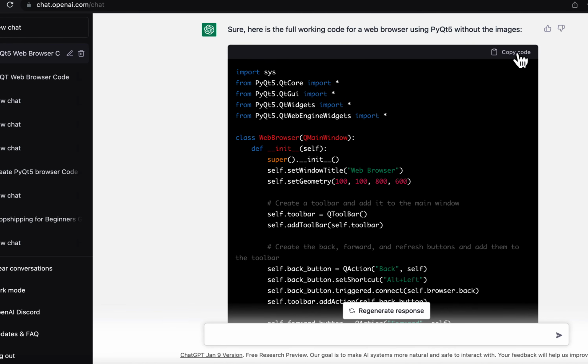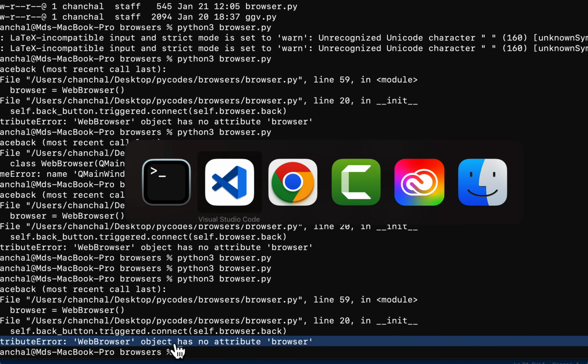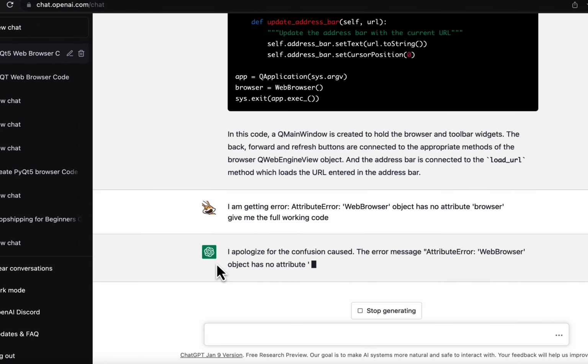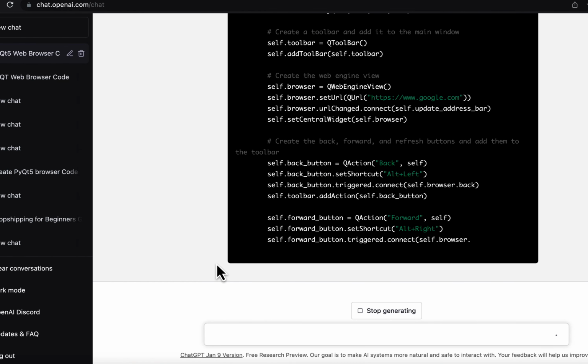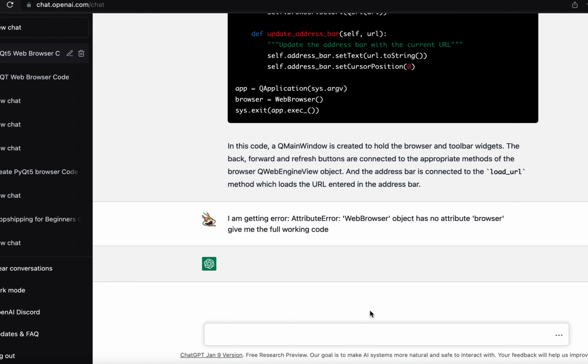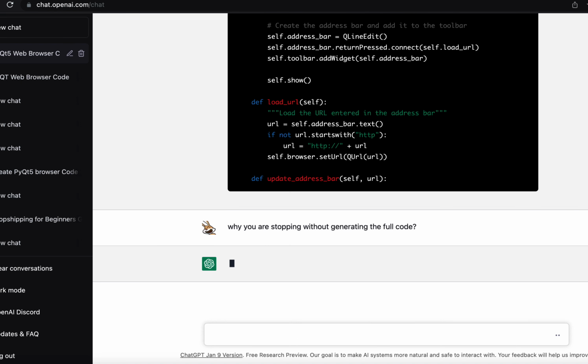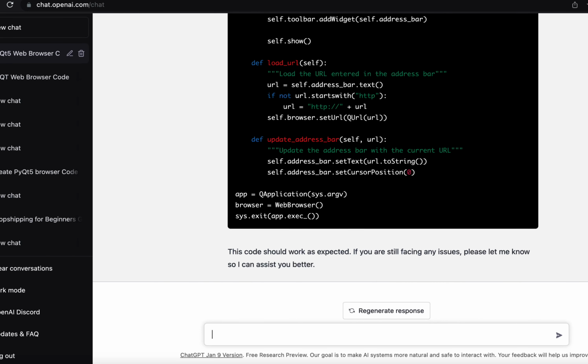The same copy, paste, run process. Still the error exists, but keep trying. If ChatGPT is successful in giving working code even after some failures, it will be a win as we don't have to write all the code by ourselves. It stopped generating code halfway, so I asked to regenerate the code. It again failed to generate the full code, so I will ask why it is stopping in the middle. It keeps apologizing and generating code. This time it was able to generate the full code.